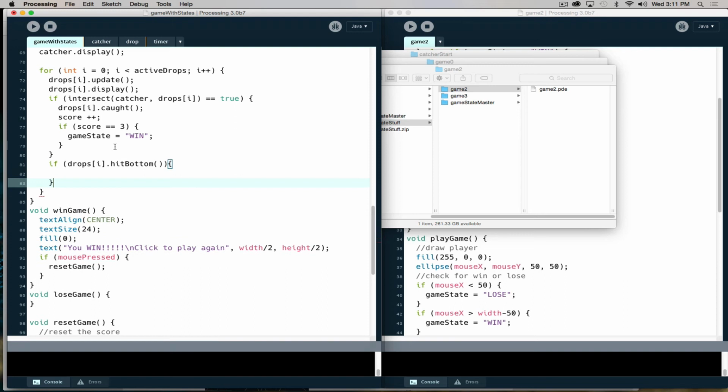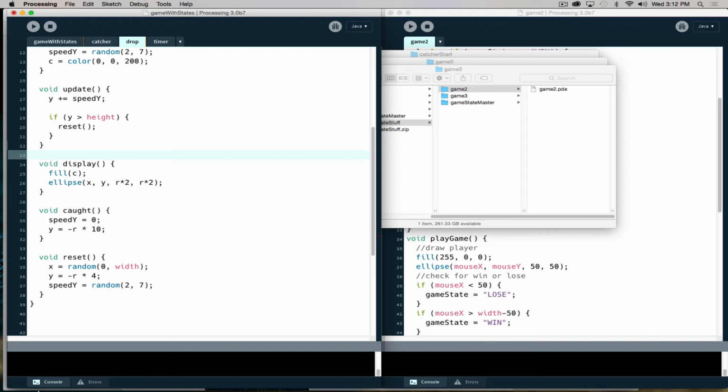So we're going to ask the drop, have you hit bottom? Once again, we can see that Processing realizes hitBottom doesn't exist yet. It underlined it with the squiggly red, so it's telling us, yeah, you better do something about that. So if I go into the drop, that would be, we're asking, have you hit bottom? Now, we need to figure out what that's going to look like.